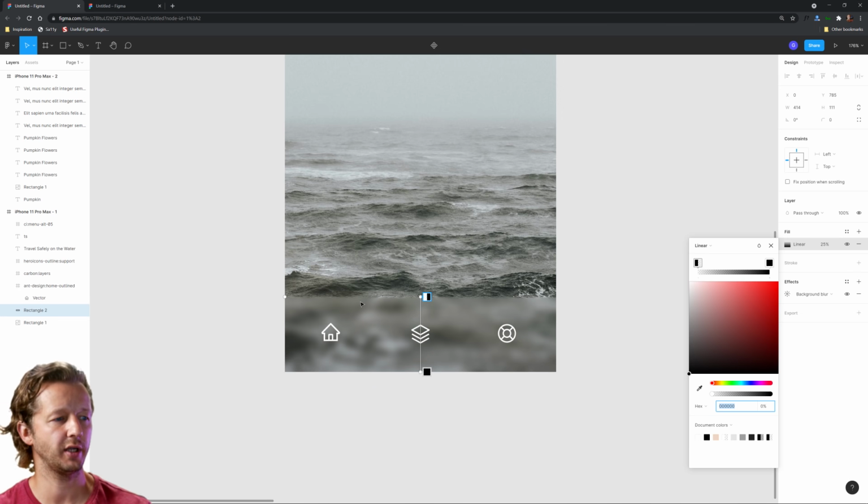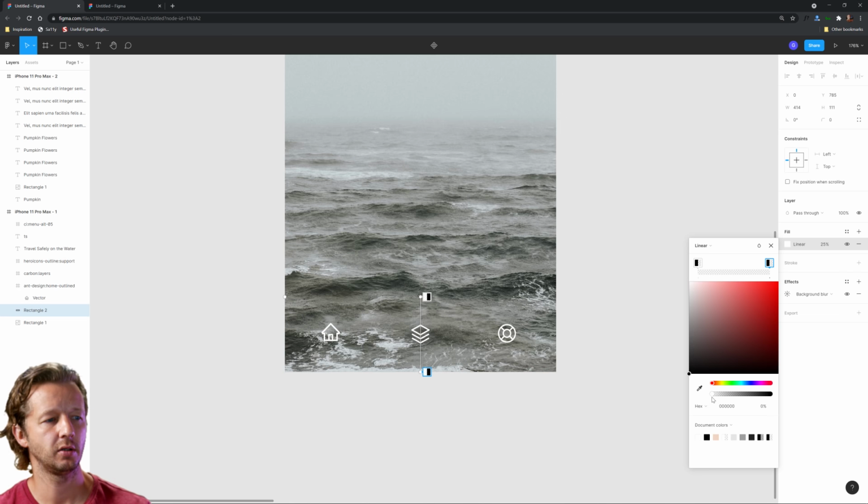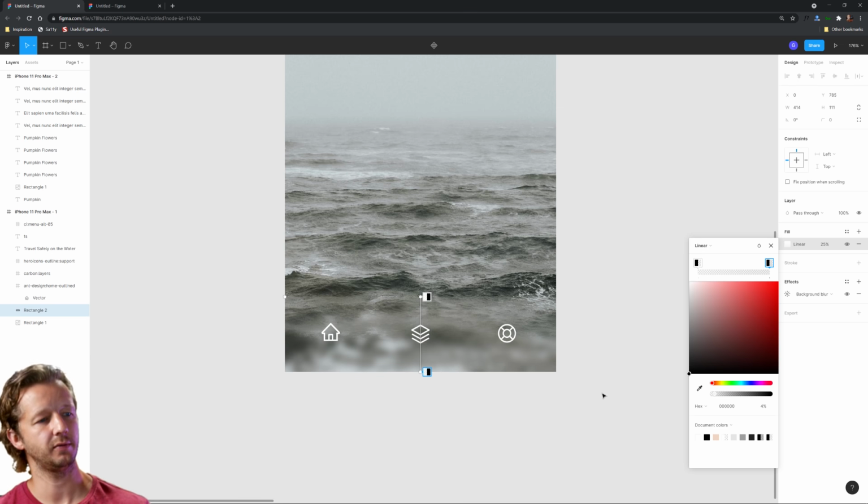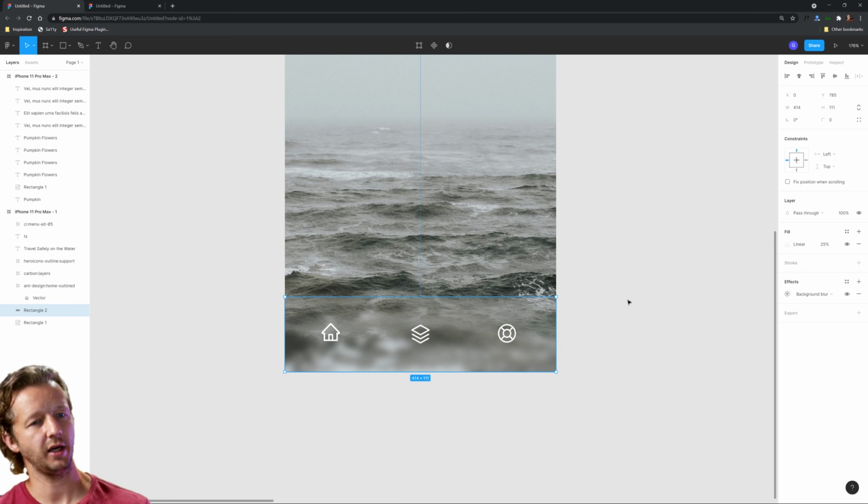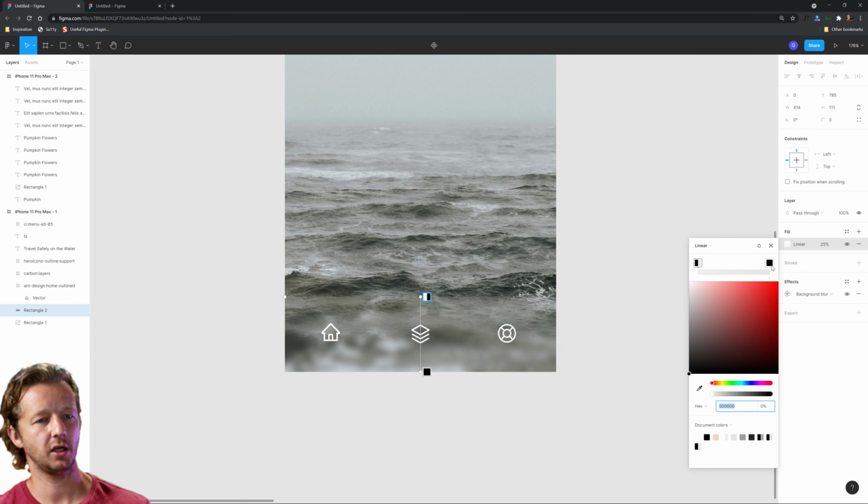We can change this so at the top, it kind of fades the blur. To do that, we want to take this color picker right here. And what we'll do is change this opacity down to right around 4%, and that way we create kind of like this gradient of the blur itself.